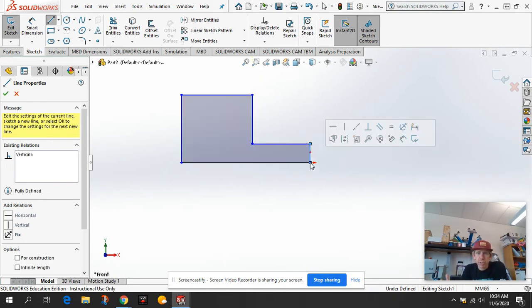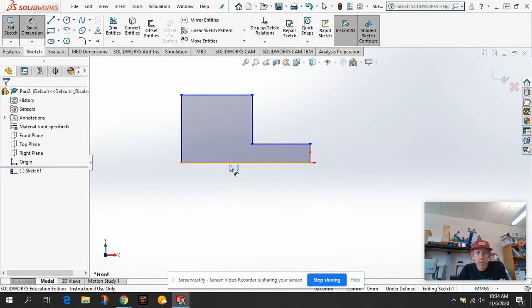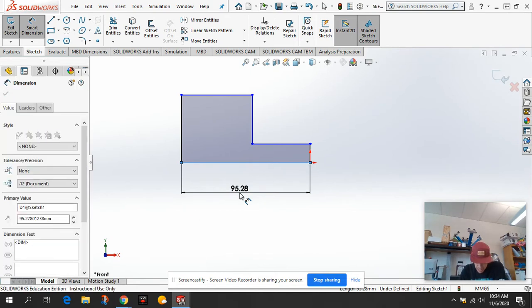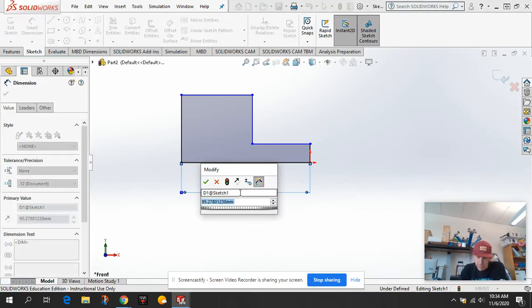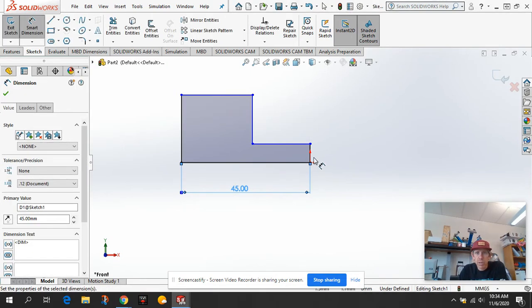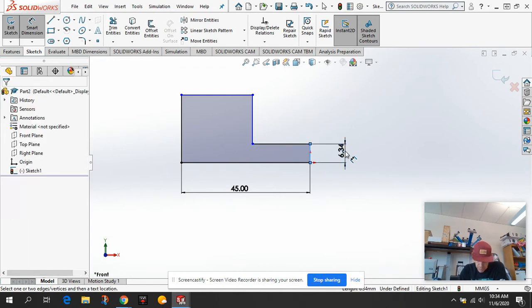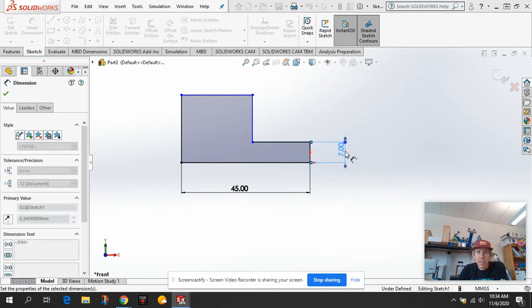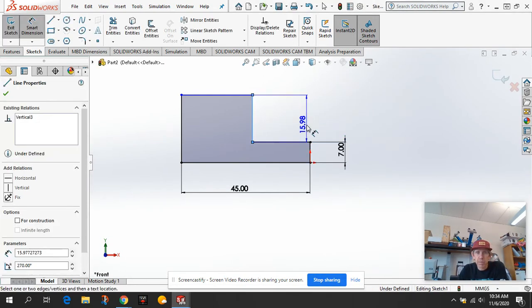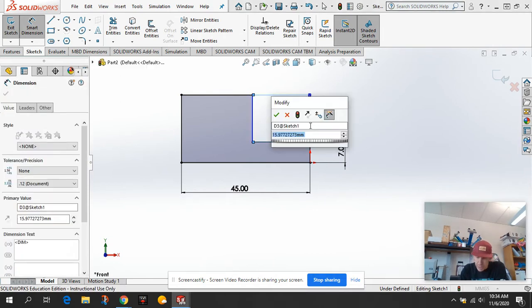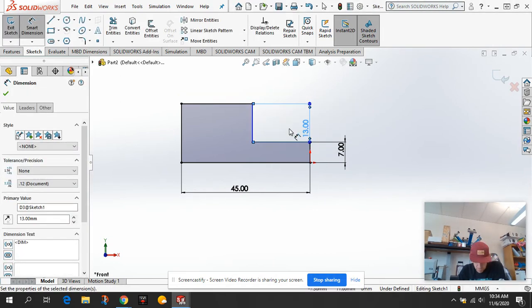Once you get the general shape drawn, then you can go through and add your dimensions. So I'm going to use my Smart Dimension tool and click down here at the bottom. The overall length of this is 45. Hit return. The height of this side over here is 7. That would make the height of this over here 13, with a total height of 20.